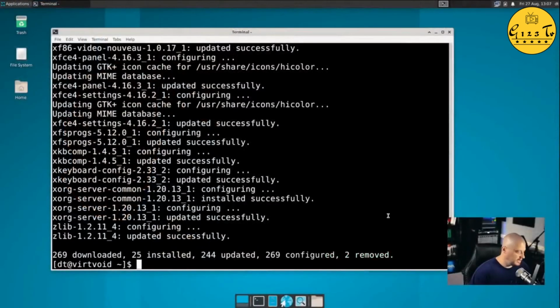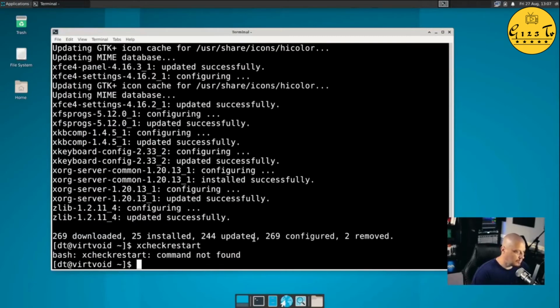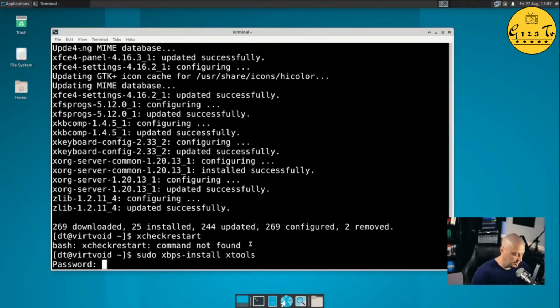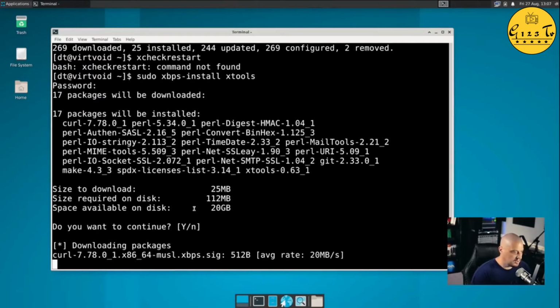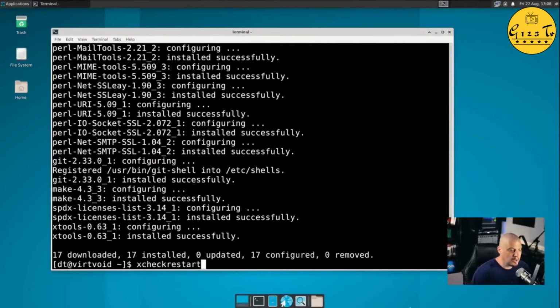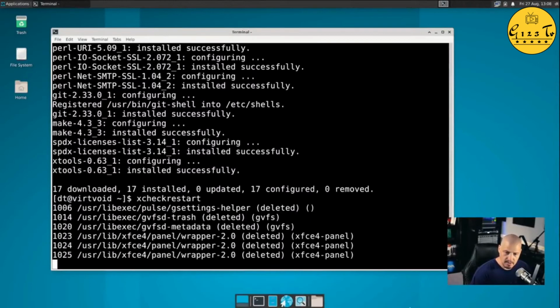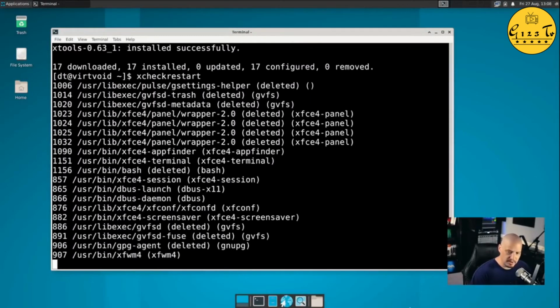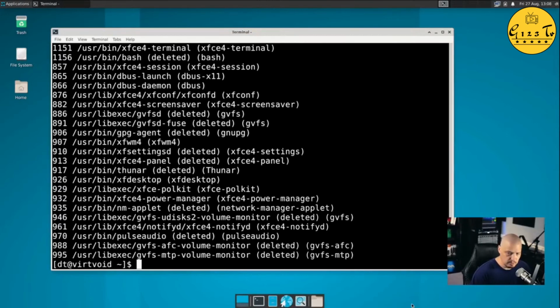Let's see if we find any processes that needed to be restarted. So if I do xcheckrestart, that command is not found. The documentation did say it was part of a package called xtools. So what I'm going to do is sudo xbps-install and then xtools. Then it's going to ask for the root password, and then it's going to install a few things. Looks like some Perl libraries. And now that I've got those installed, let me do xcheckrestart one more time. And yes, there were a number of programs running on the system that needed to be restarted.